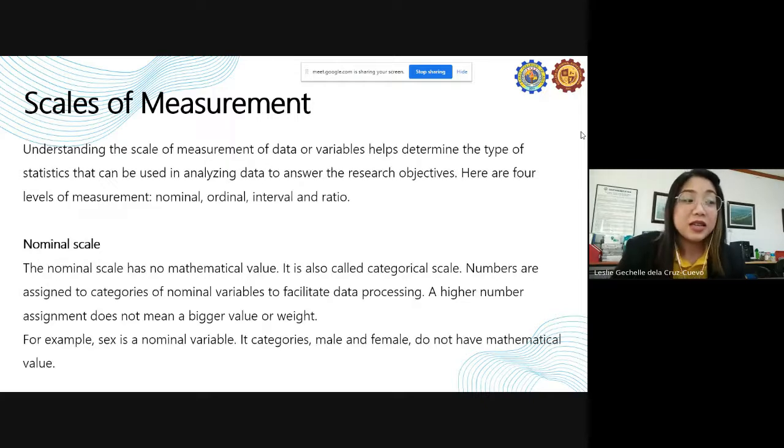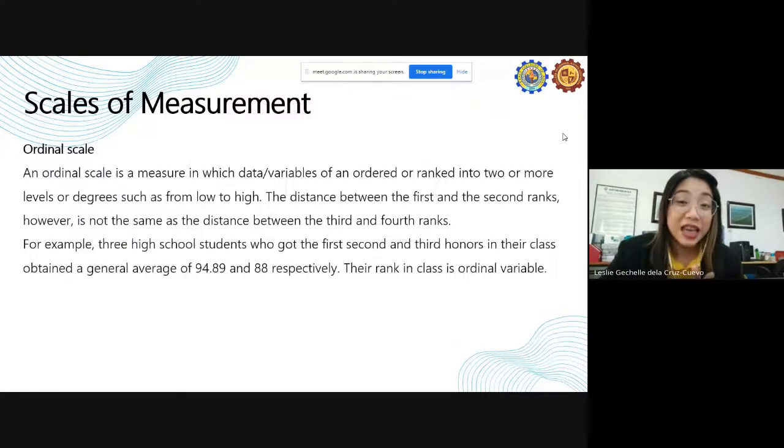Hindi tulad sa nominal scale, wala silang halaga. Male, female, single, married, divorced. Yung mga yun, walang halaga. Pero lalagyan natin sila ng number. For example, si single, 1. Si married, 2. Si divorced or annulled, 3. Pero hindi porket number 3, siya yung mababang uri. Hindi naman. Pag nominal scale, ganun. Pag ordinal scale, nakarank sila. May first, may second, may third.